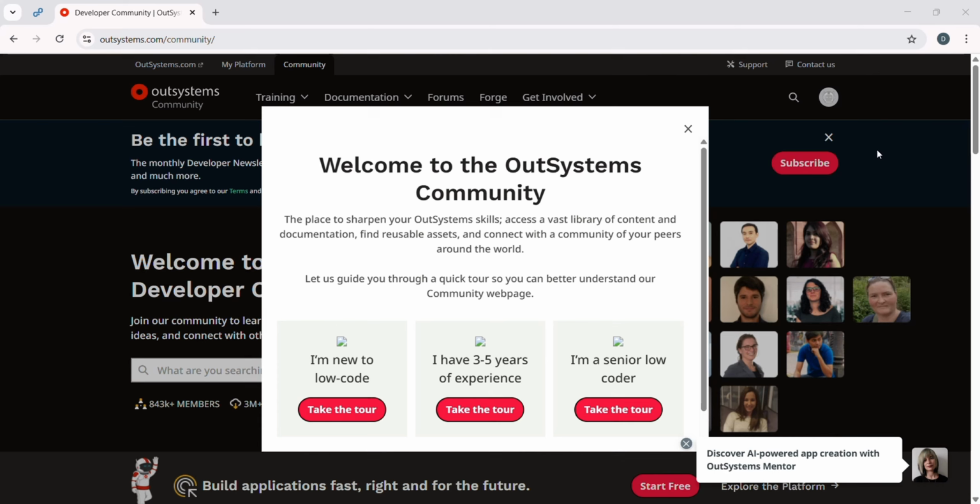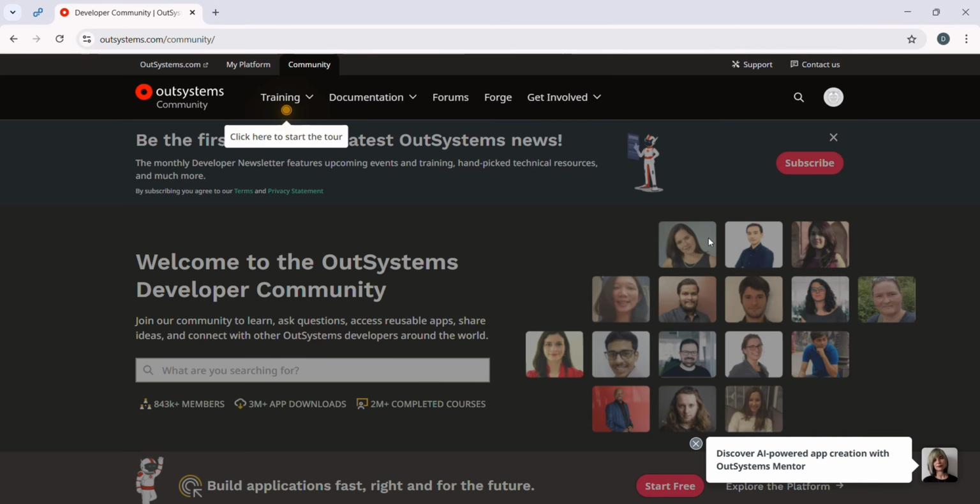When you require assistance, the support link directs you to a dedicated support page. Here, you can seek guidance, troubleshoot issues, and access resources to make the most of your OutSystems experience. Now, let us see how to download Service Studio.